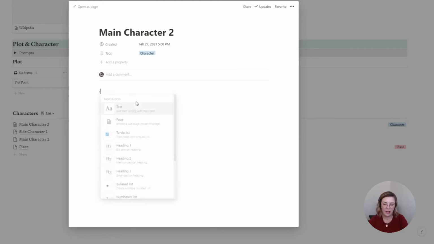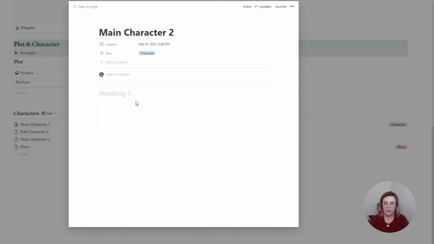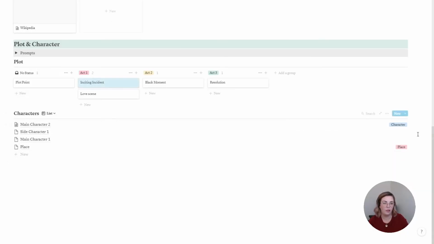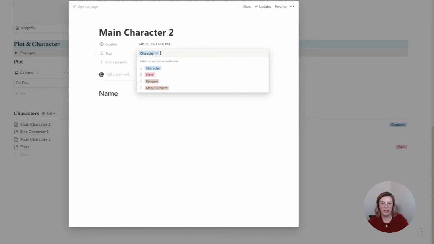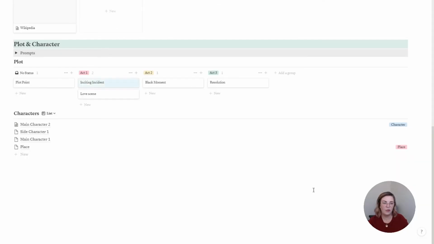You can have headings, name, and then you can write names and things like that. So it's really powerful. Everything can be linked up, and you can put what is here as well. So if I open that one back up again, in here we've got character, place, religion, magic element. It just puts all of that information, because I don't know about you, but I always forget all of my coolest ideas.